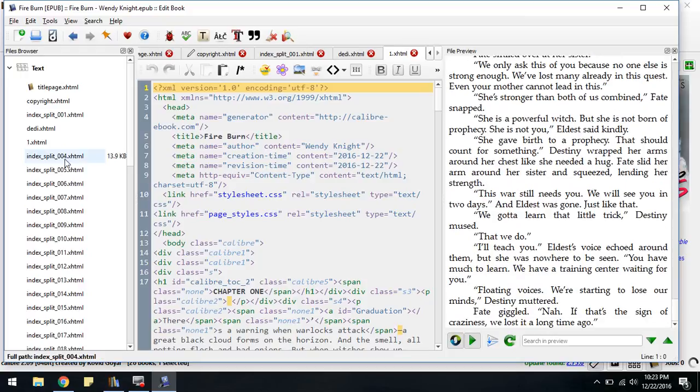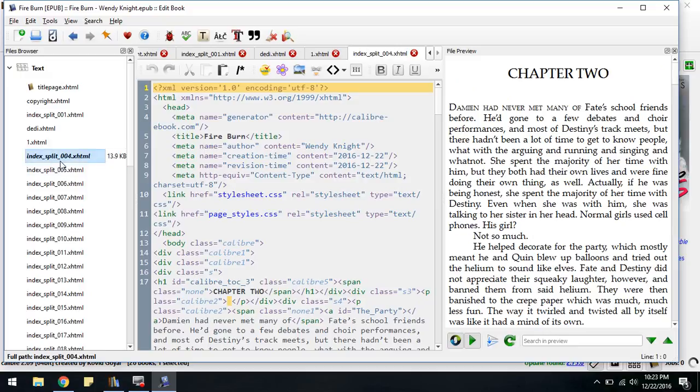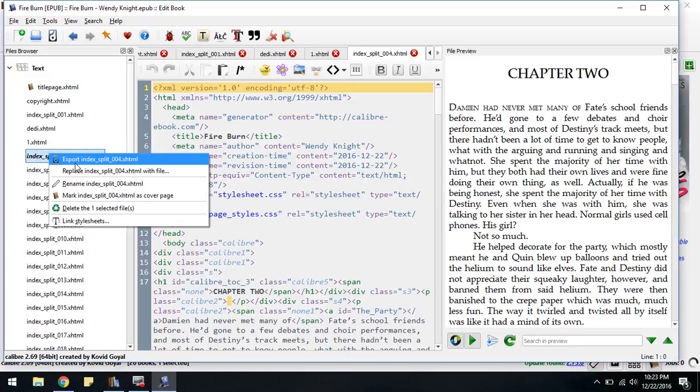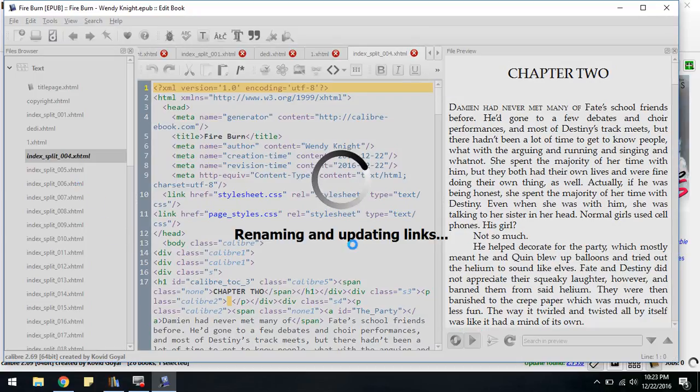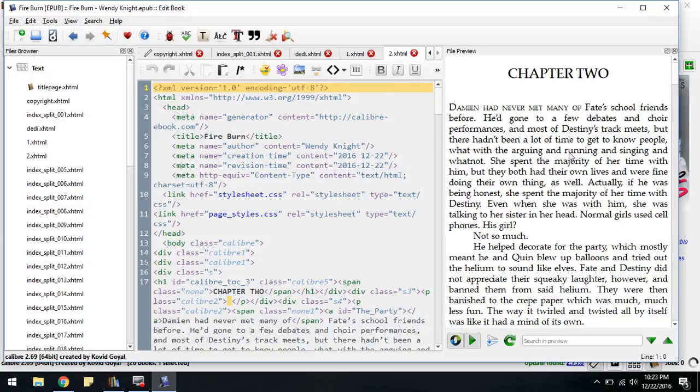Okay, that page looks good, so I'm going to go on to the next one, and I am double clicking on this left menu here. Okay, change that to chapter 2. Okay, and again I'm just going to glance through.